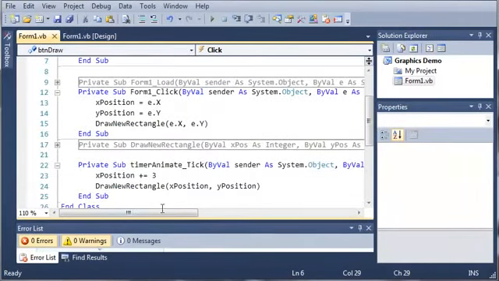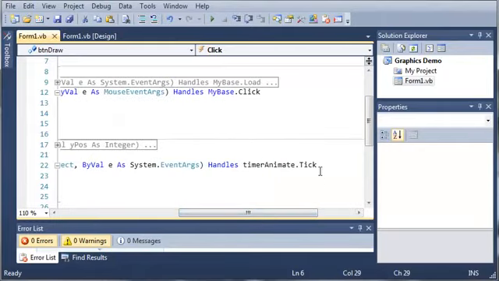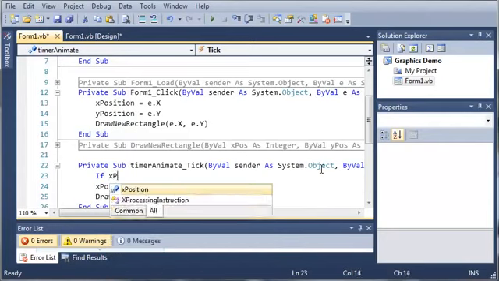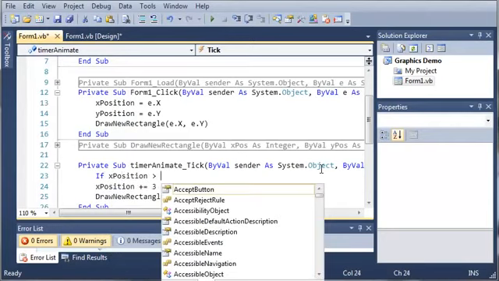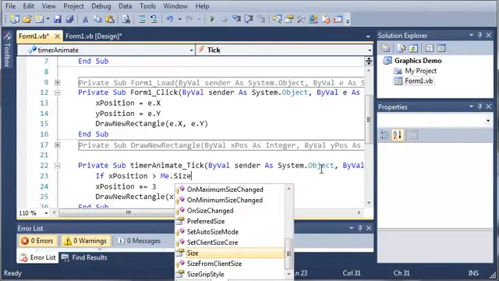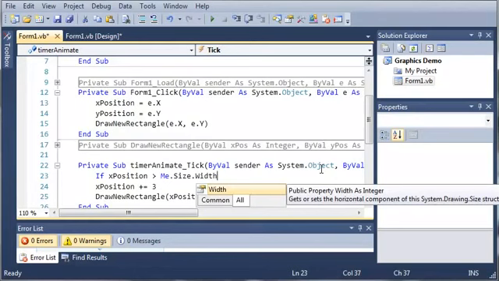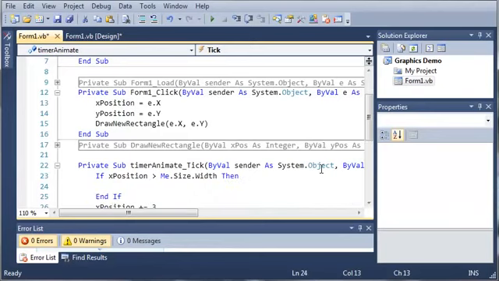So what we can do to fix this is type if x position is greater than me.size. We're accessing the size property, and size contains what's called width, the horizontal length of the form. If it's greater than the width of the form, we want to set x position equal to 0, so it will send it back to the beginning of the form.